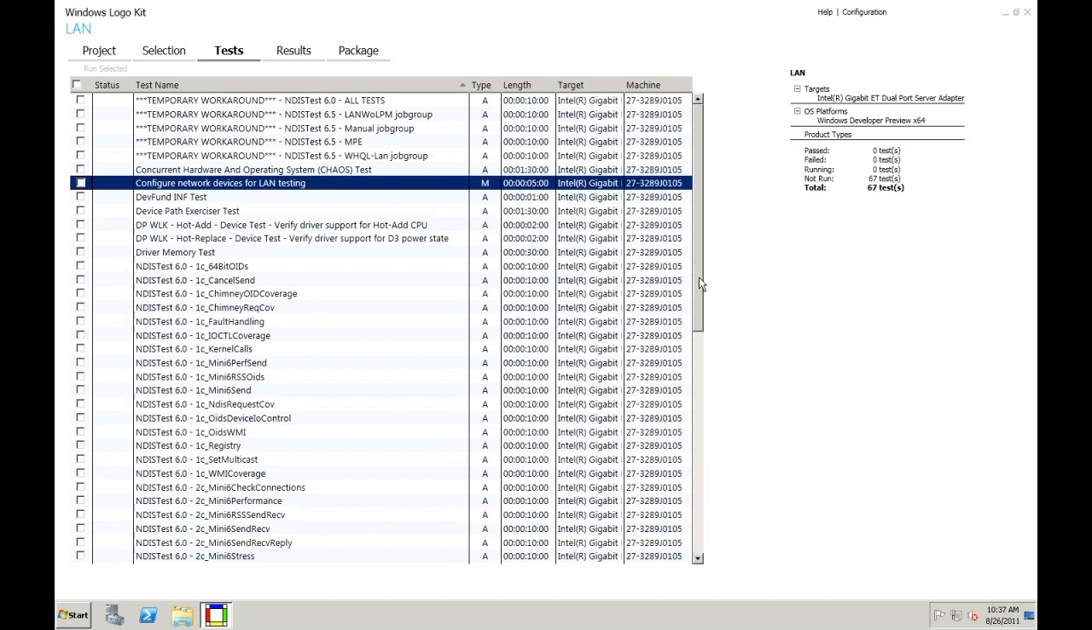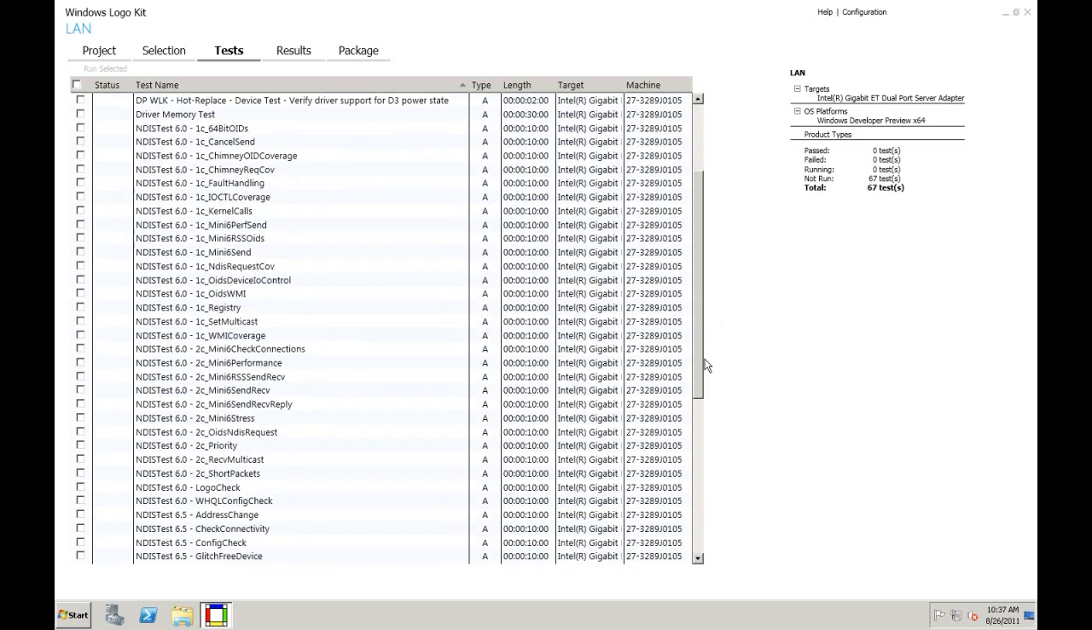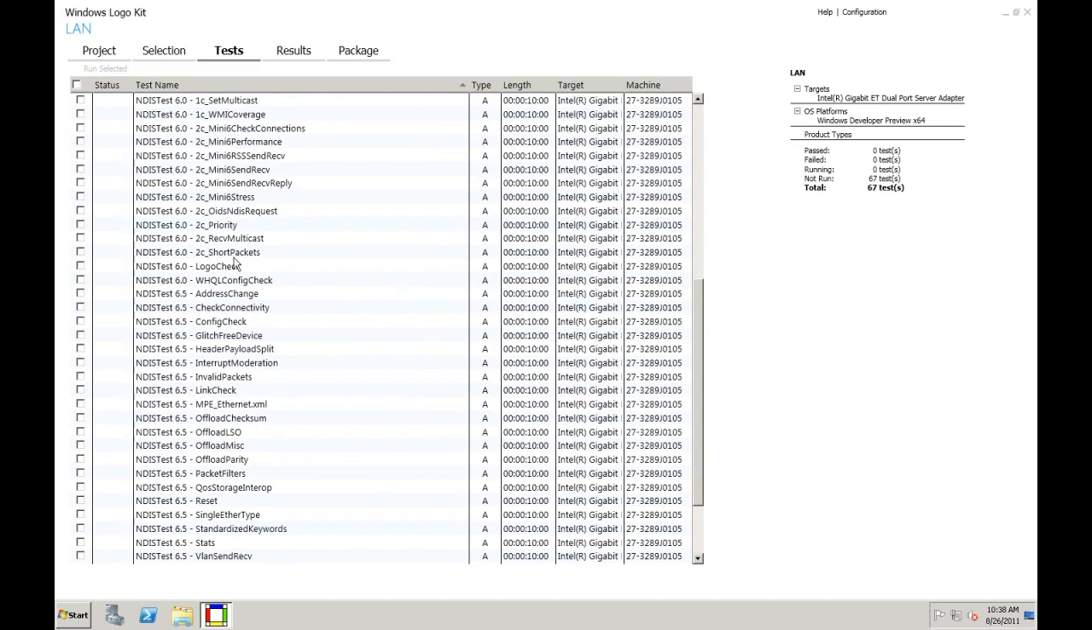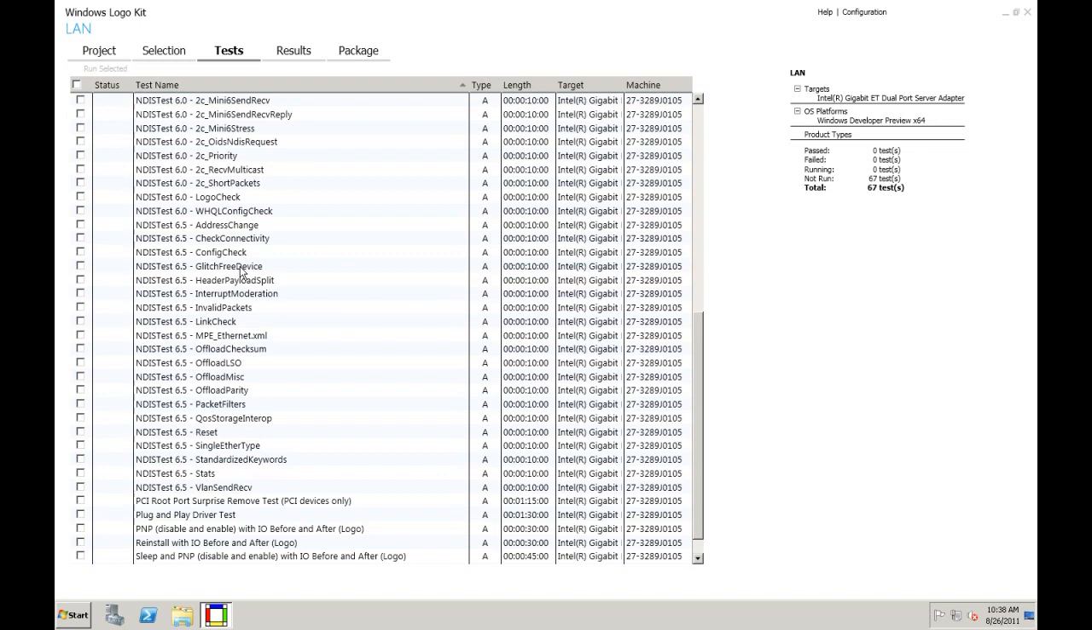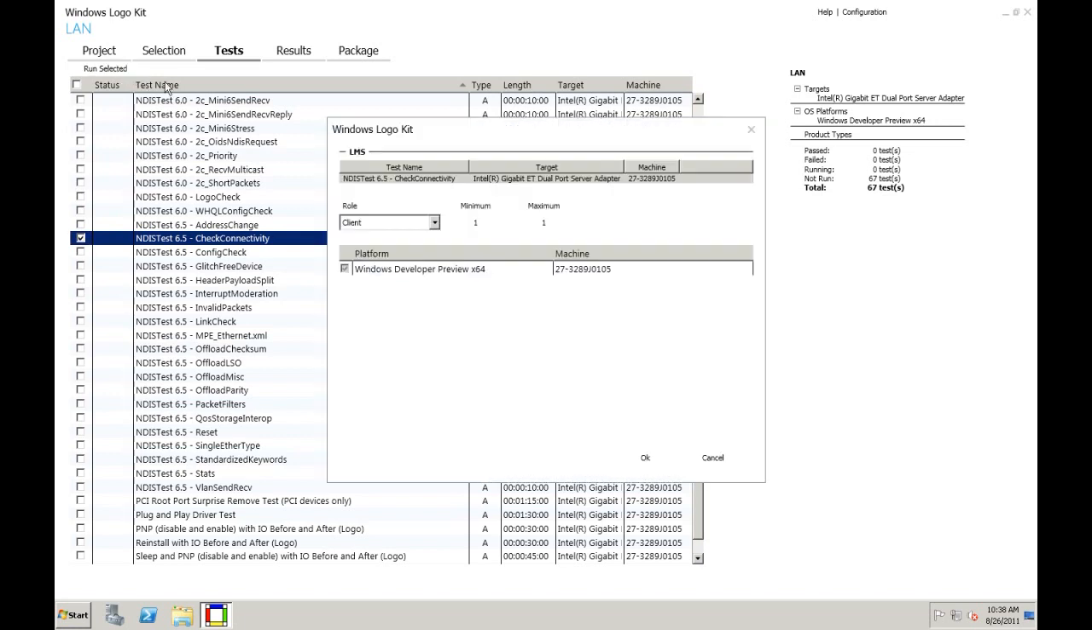So the next thing you'll notice is a bunch of granular tests here. I'm just going to pick one called Check Connectivity, which is a simple connectivity test, and demonstrate how to launch a test from the new certification UI. I'll click Run Selected, and immediately a pop-up comes up. Now we still need to know a little bit of information about how to run this test.